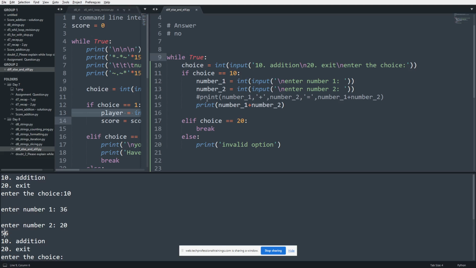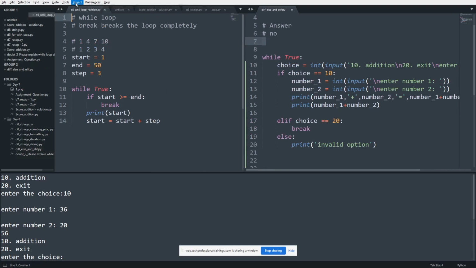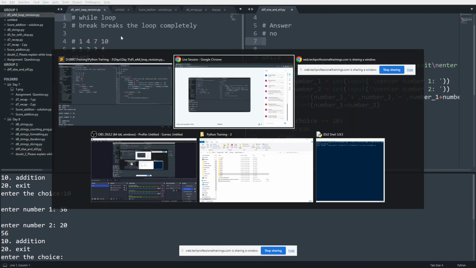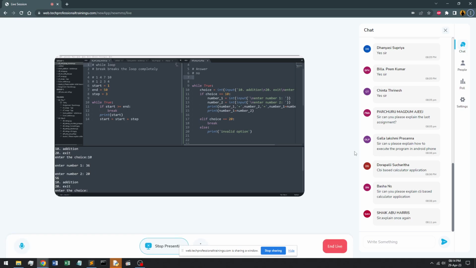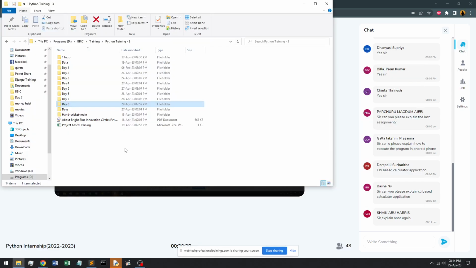Both are fine. If you are writing in this way, it is also fine. I just want to do it in a basic way. Do the next operations, addition, subtraction, multiplication, in the same way. That is how the calculator program is going to work. If you want to see how it is going to work, I'll share my screen and show you.